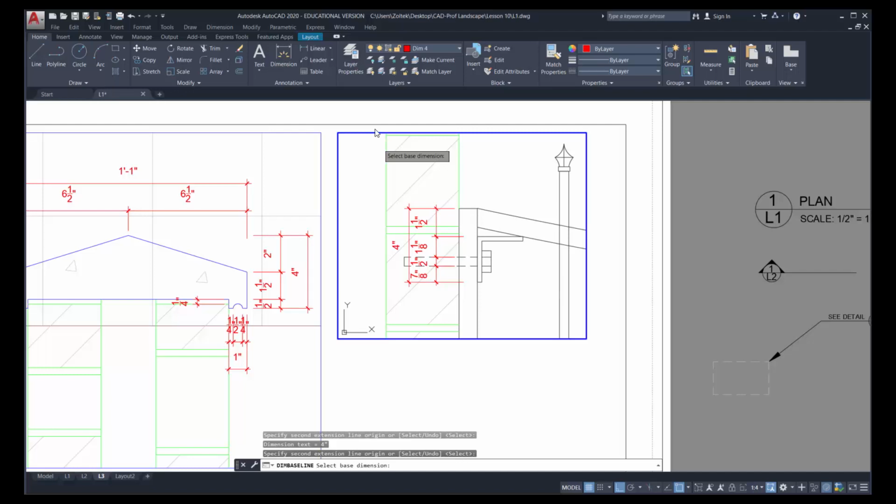If I don't like this, I can move it all. So I select move, and I click on all the dimensions. Now I'm in the viewport, so I can't use crossing because I'll actually pick up the brickwork. So I've selected everything, press enter.